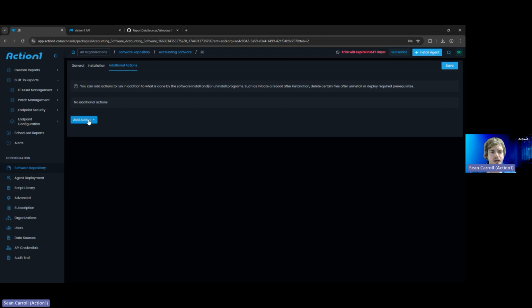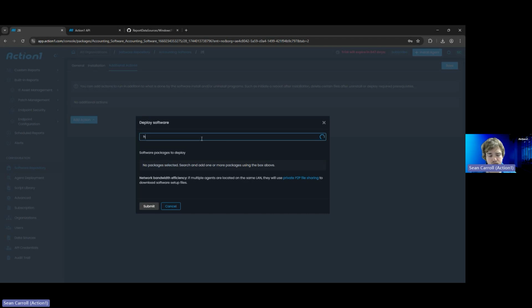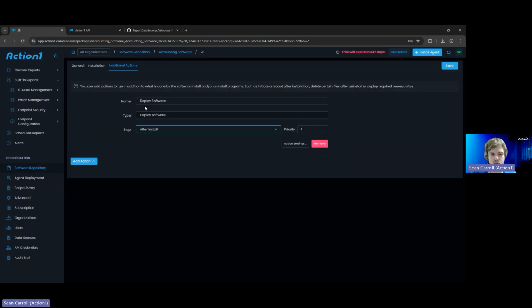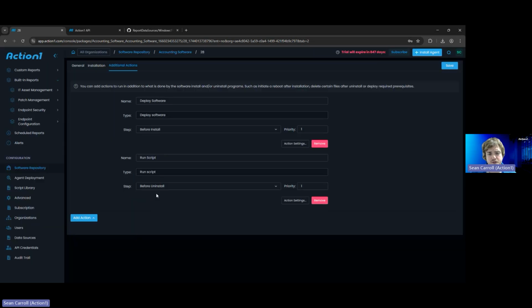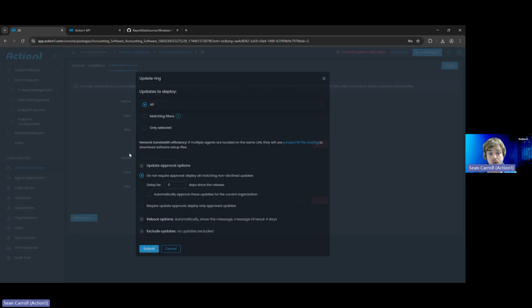If you want, you can also add in additional functions within the console where you could say, okay, after installing this software, or maybe even before, I have a dependency. So I want to actually install Java prior to pushing out my software. So there's extra flexibility that you can use within the Action One console. As I do this before install, I could run a script. You can run scripts through Action One as well. And I could run this script before install. I could then layer that in with a full update deployment, which we will talk about in detail as well.